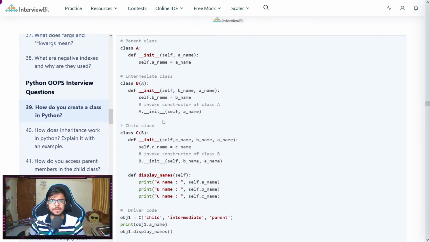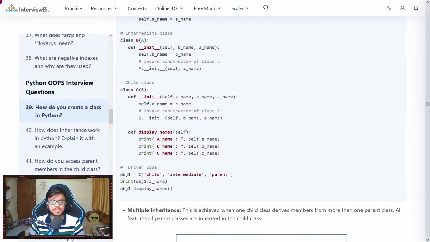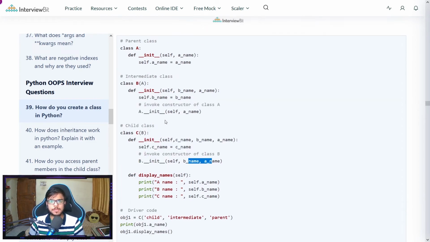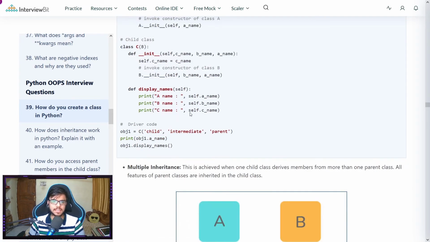So in A and B we just had constructors, and in those we have variable names, A name and B name, etc. Similarly, in C we have a constructor which has C, B and A, all the three names, and for C we can just assign C here and call the constructor of B to assign B and A. Similarly, in B we can assign B and call the constructor of A to assign the A name. Then we also have a function called display names, which would basically print all of these three.